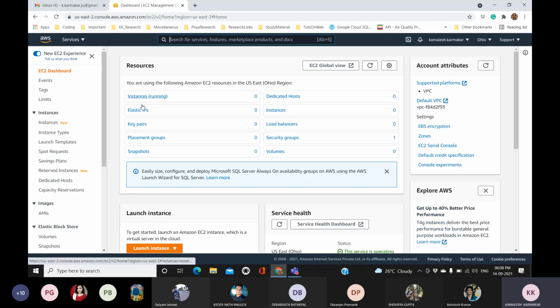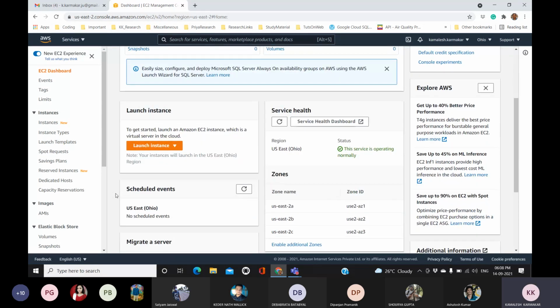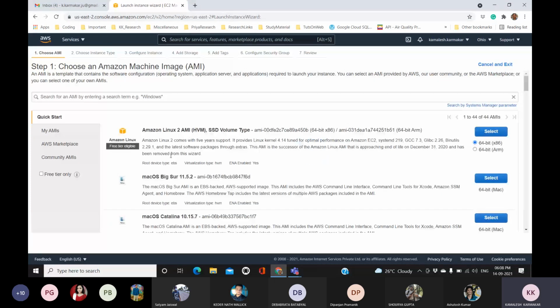At this moment in my account, there is no virtual machine. I'm trying to launch a virtual machine. Okay, so let's launch an instance. I'm going to click here, launch instance.